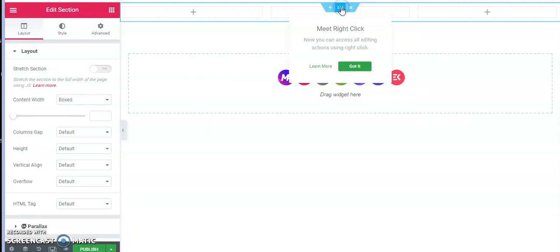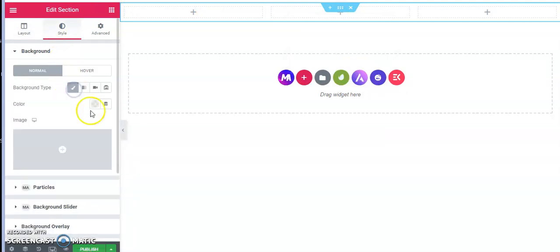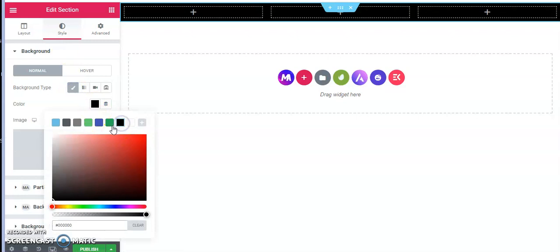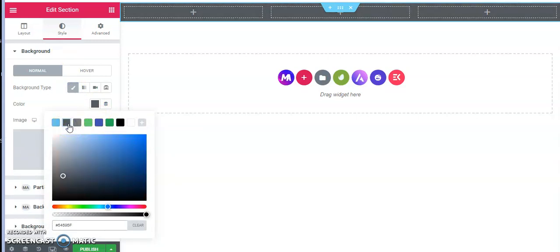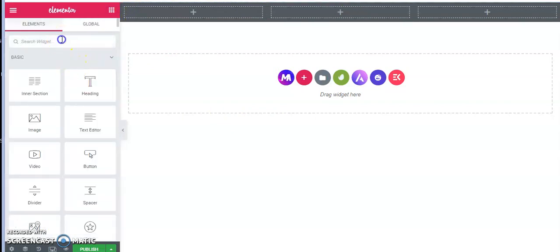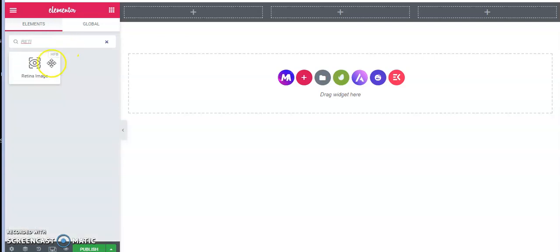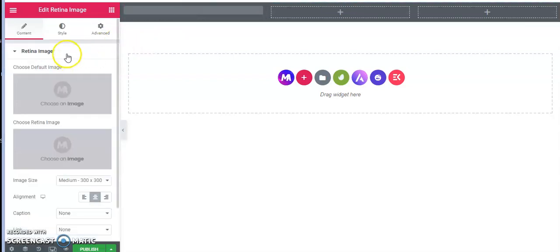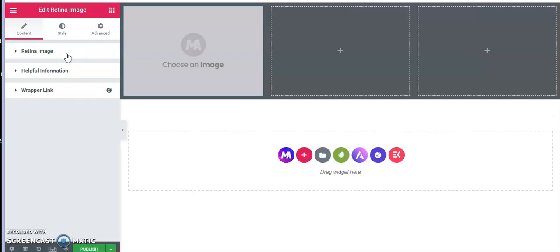So now I edit the section, go to my style, then I want to add a background color to it. Let me say black. Okay, let me use this. This is a little bit less dark. So first I'm going to insert, okay, let me add a retina image. So I pick retina image, I drag and drop here. This is how I want my concept to look, so you can have a different concept too.